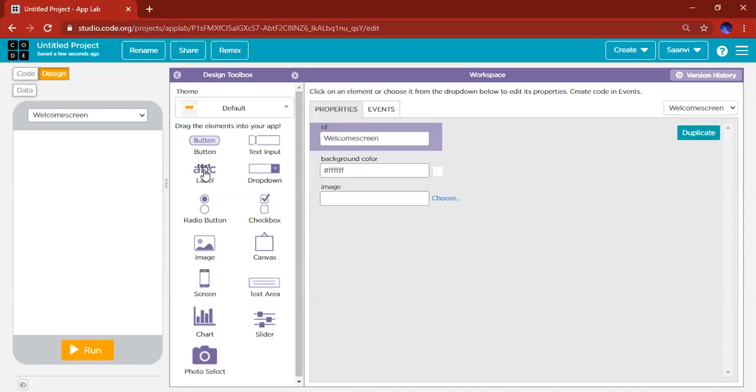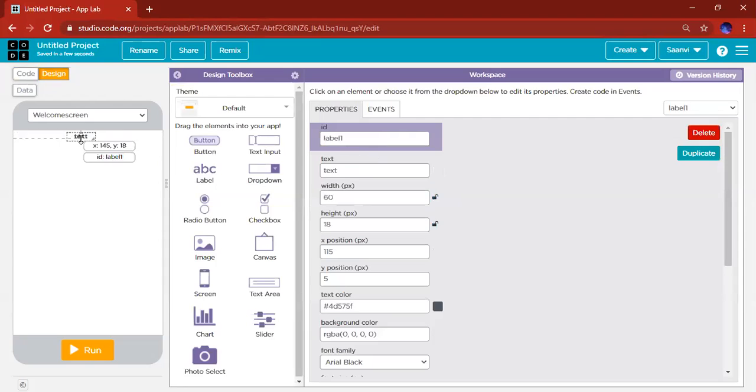To get a label, you hold down your mouse and drag it out. It's going to be the title. I'm just going to name it title. For each thing, you have to have an ID. And go here and change the title.